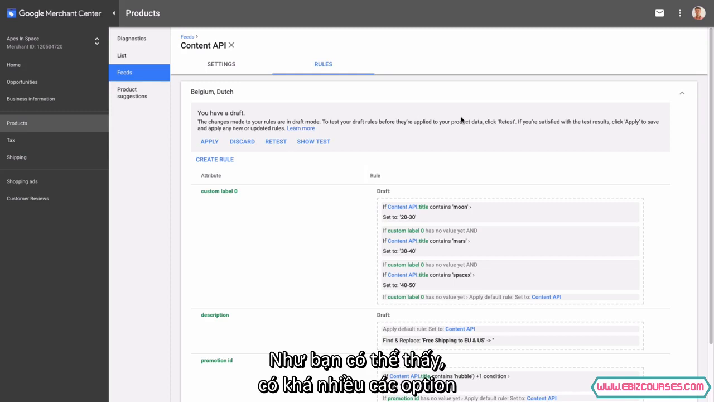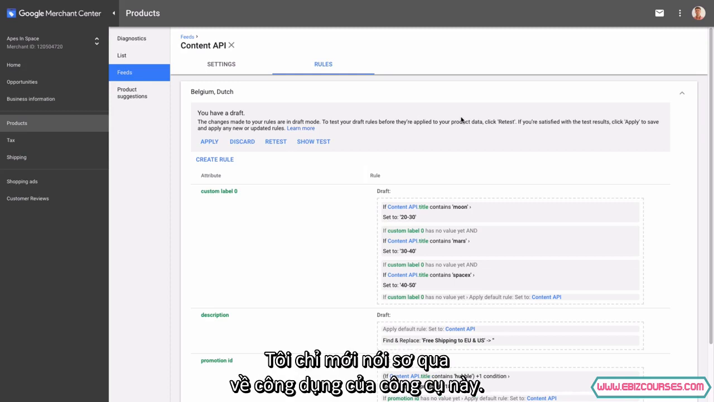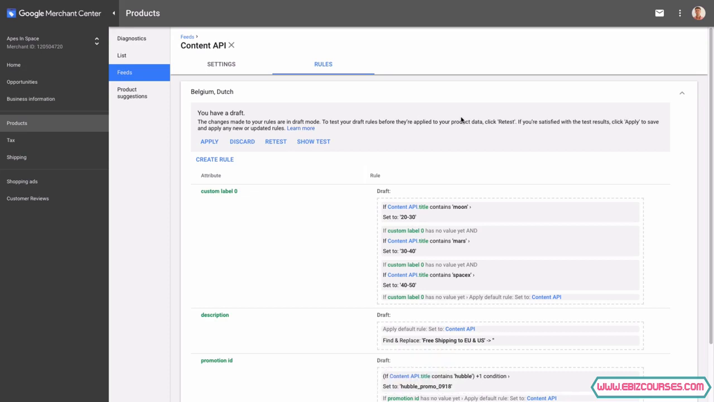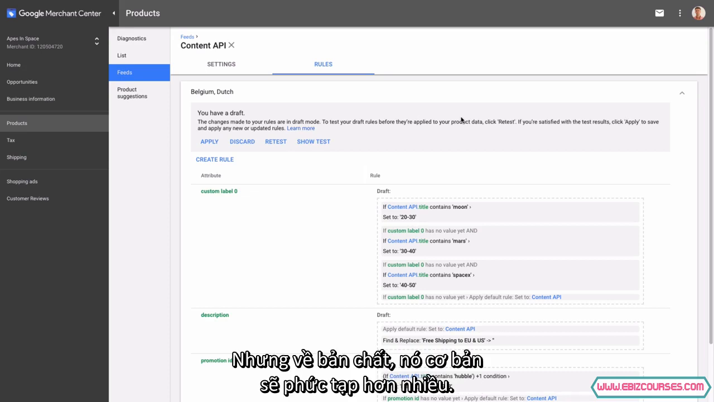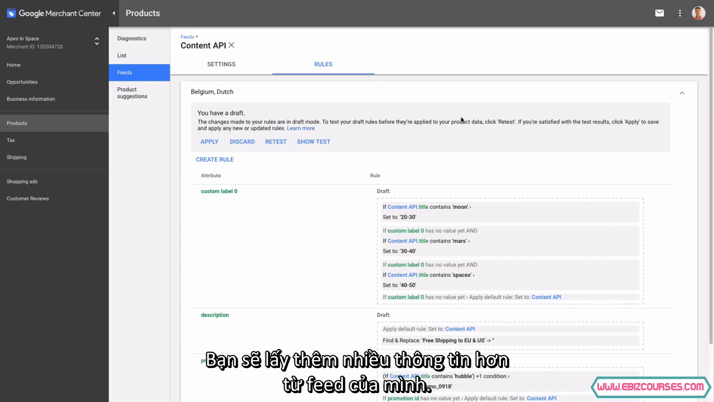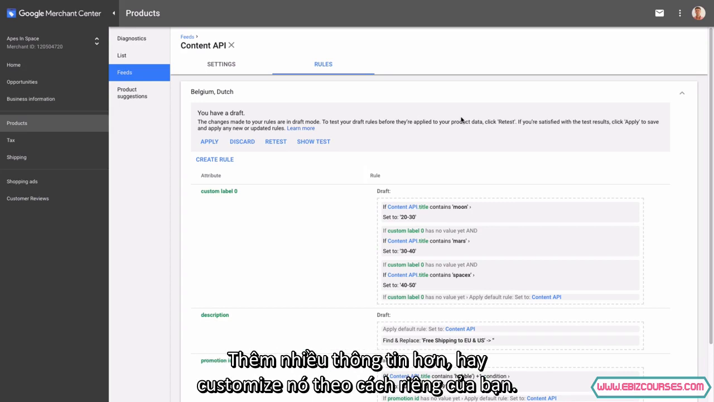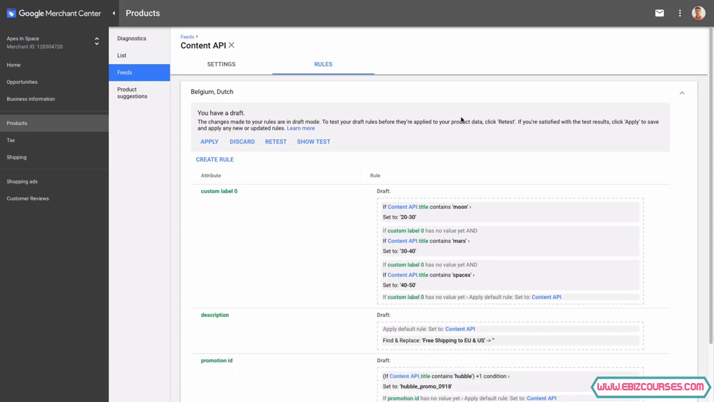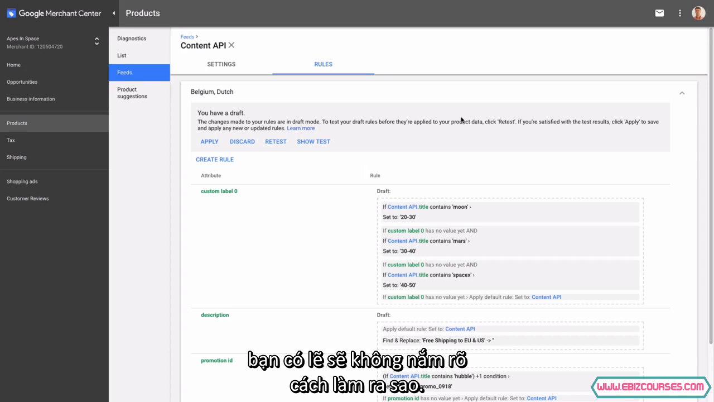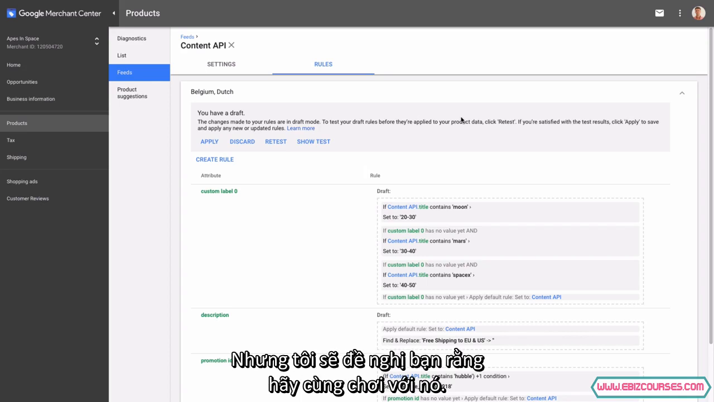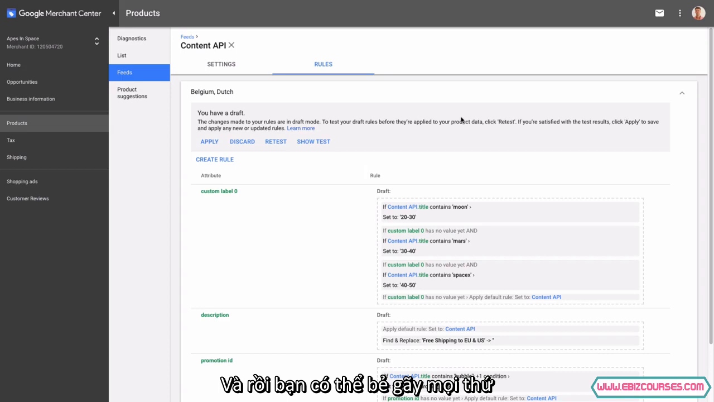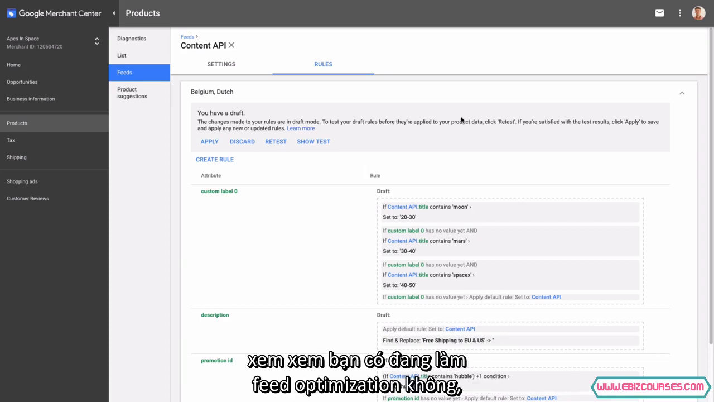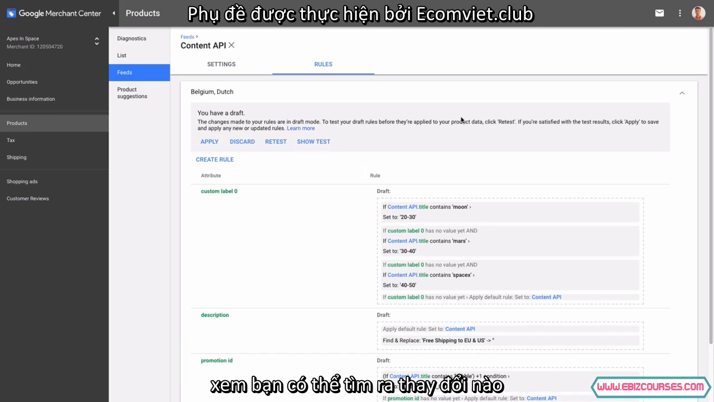So as you can see, there's a lot of options. I barely scratched the surface again of this tool that you can use, but in its essence, it's basically going to be more complex. You're going to try to take more information from your feed, add more information, or customize it in your own way. And going through it the first time, it might not be super obvious on how to do it, but I would just suggest to play with it. And then you can't break anything, especially if you're just testing it. And just see where it gets you, and see if you're doing feed optimization, see if you can discover which changes will actually improve your feed.